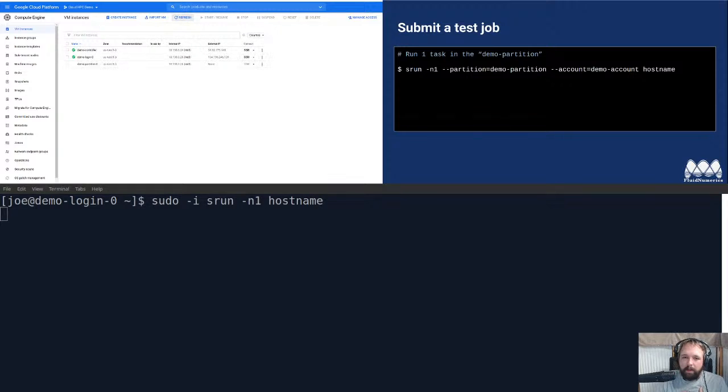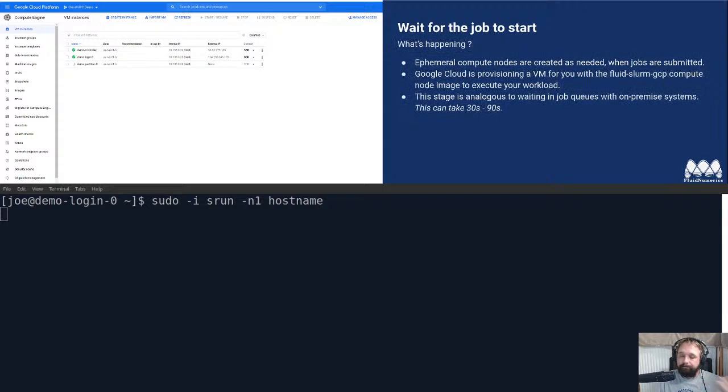But just to show you what happens when you submit a job, essentially the Slurm controller will say, hey, this compute node is not currently available, but we know it's in this cloud state, so it issues calls to Google Cloud to go provision that compute node, and you can see on the Compute Engine UI that compute node is being provisioned for us. Now let me find the right screen here.